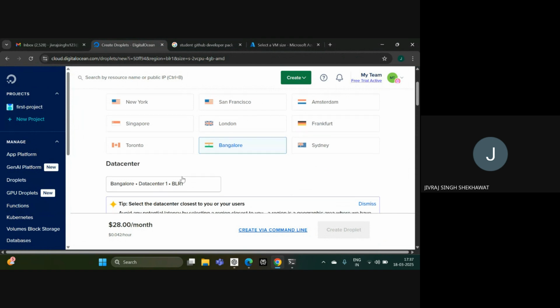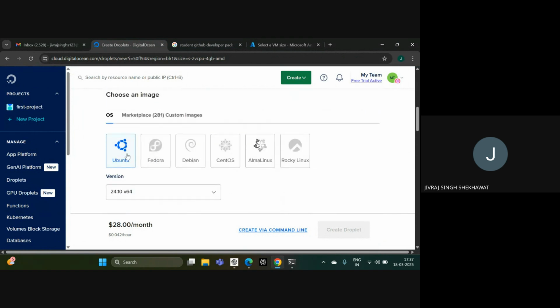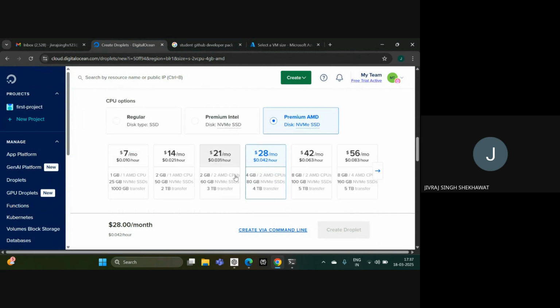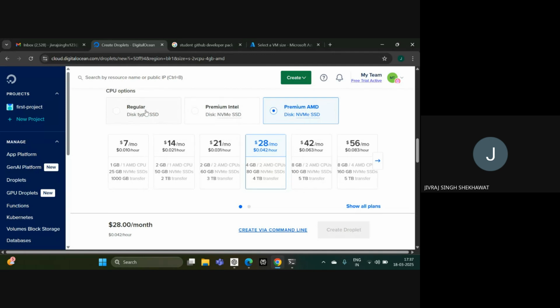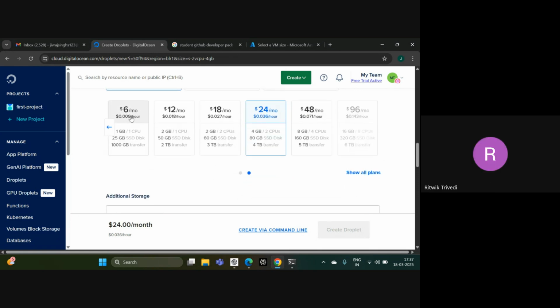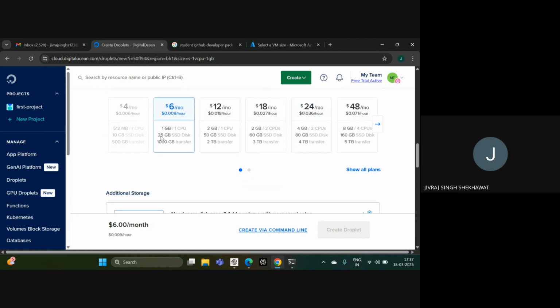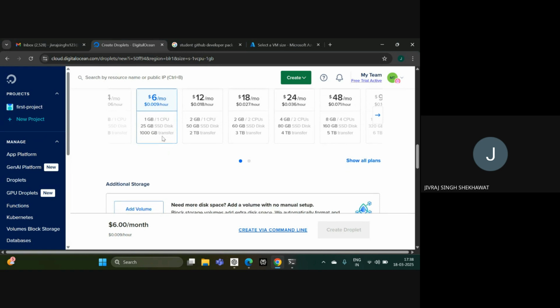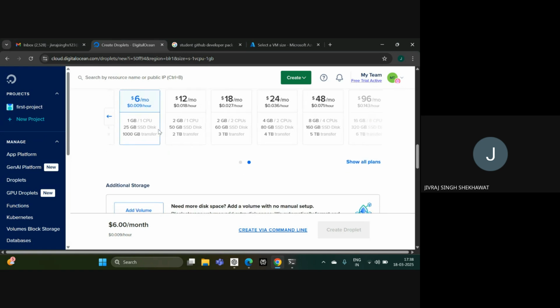So, Bangalore, Ubuntu, and then this is the version, and then this is the basic plan. Let me use the regular one. What is there in the premium one? See, it is called Azure Education Pack. Yeah, Azure Education Pack. So it uses 1 GB of RAM and one CPU and 25 GB of SSD.